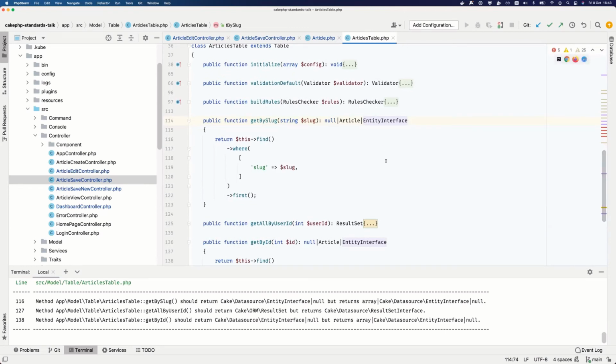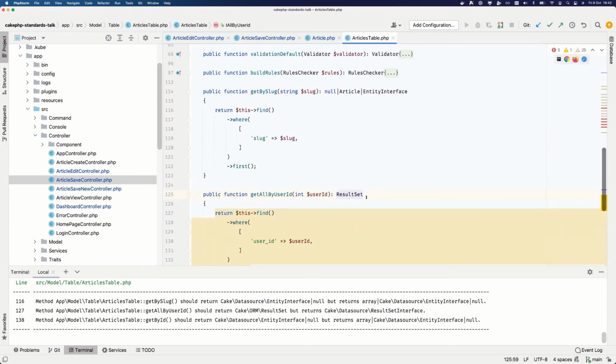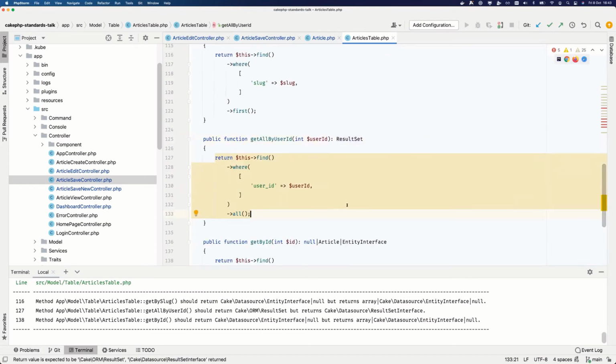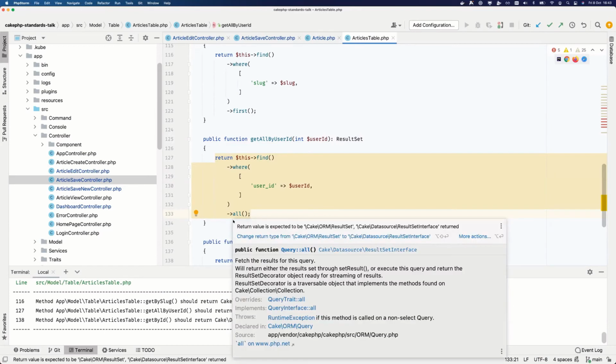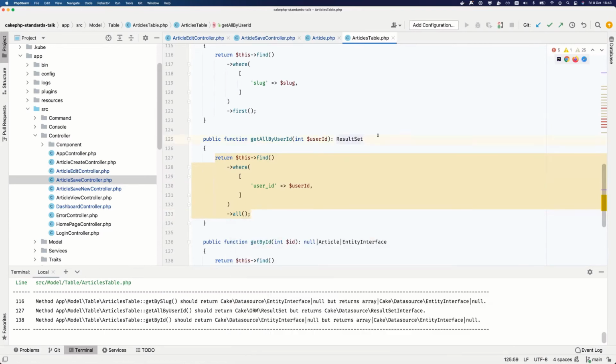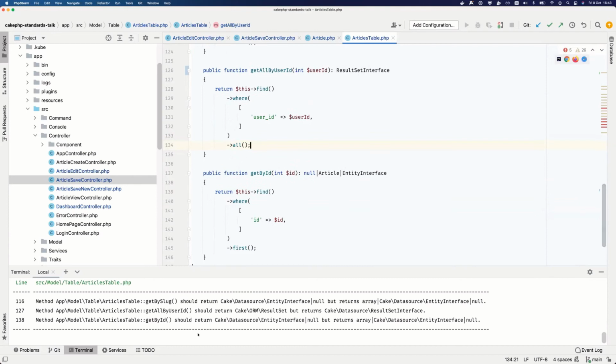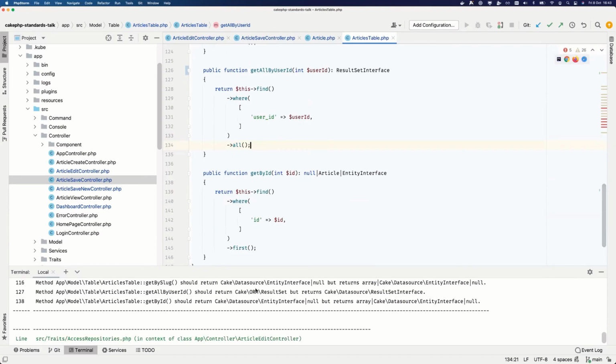Get all by user ID. We're telling it to return result set, but actually it wants result set interface. Now, again, this could be solved in a slightly different way. We could make use of the IDE helper, which would resolve that for us automatically. Or we can just tell it that it actually is a result set interface. The next one is should return entity interface or null, but it actually returns array entity interface or null. So this is the same problem as we saw with the first of these functions.